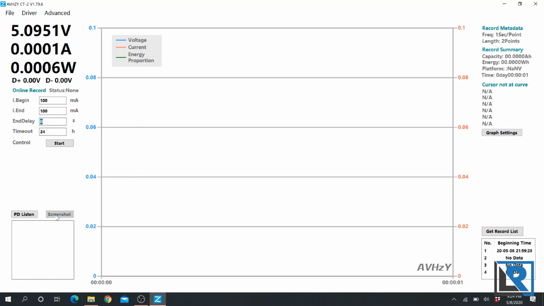I can hit the screenshot button and it's pulling what the screen of the meter itself is displaying, and that's kind of handy. Over here you've got your graph settings. It's going to record 1 second, and the length is 2 points, so it's like a 1x2 graph. You've got your summary when you're recording. We'll show that here in a minute.